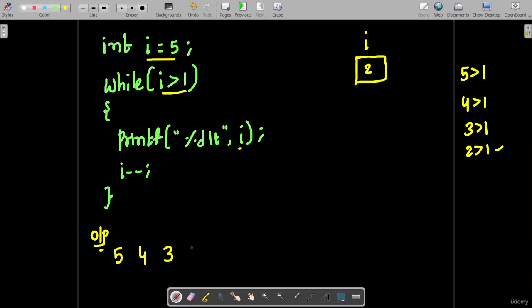So it will display 2. In the next iteration you can see i becomes 1. 1 greater than 1, the condition becomes false, so control will come out of this while loop. The final output will be 5, 4, 3, 2. Clear? So this is how we tend to write programs using the while loop.